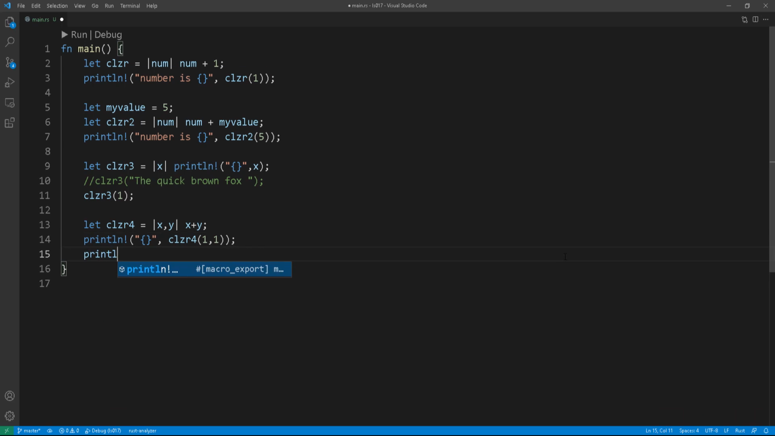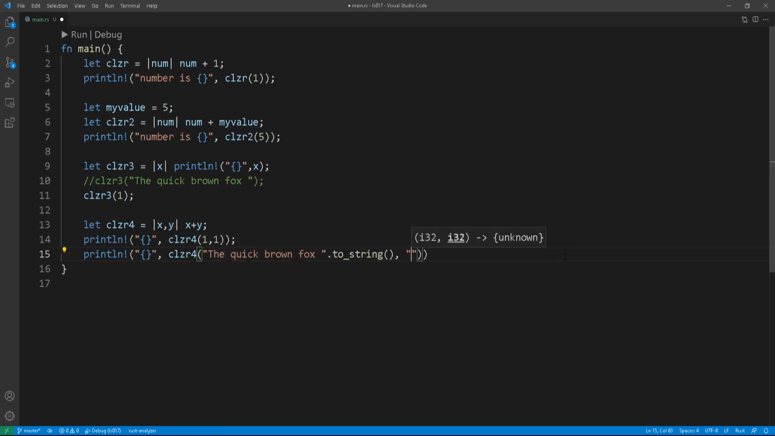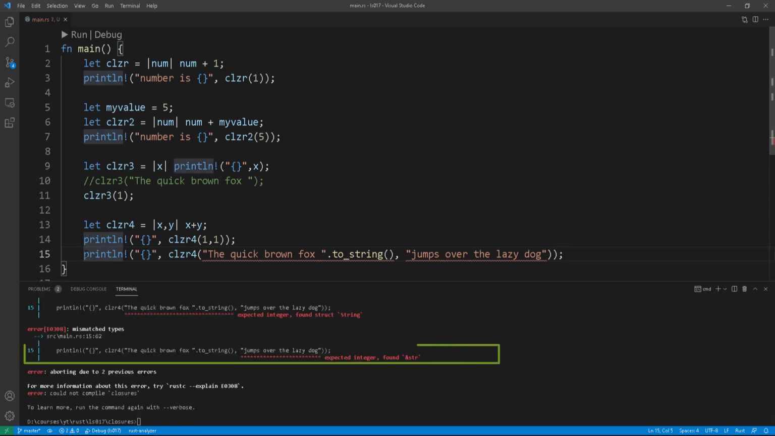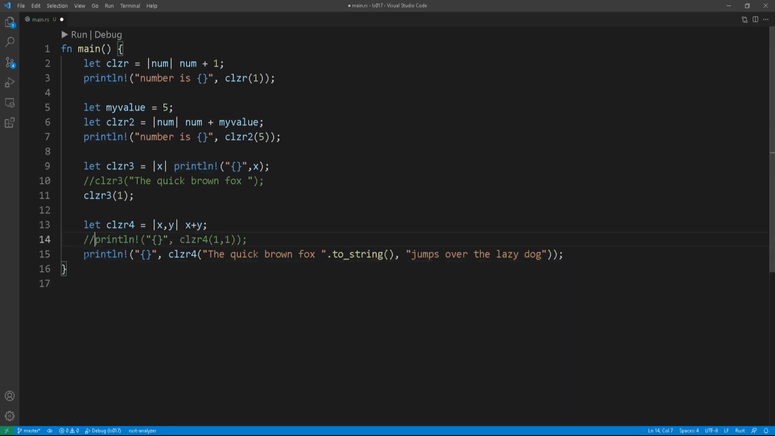And at line 15, what I'm doing, I'm also trying to append two strings using the same closure. Of course, if I were to execute these two statements right now, it will fail because the closure has inferred that any subsequent calls should be in I32. So if I comment one of them out, you will notice that the other one would work.